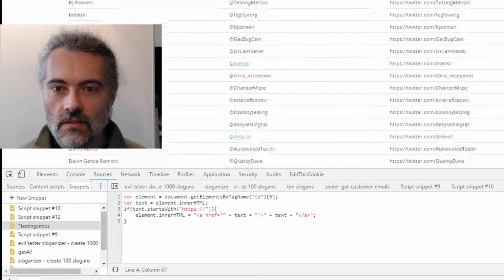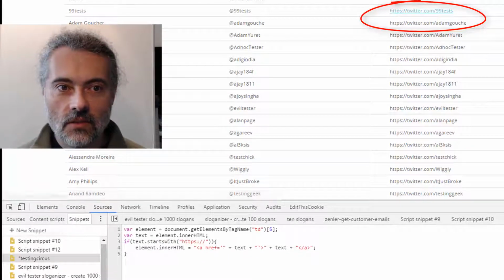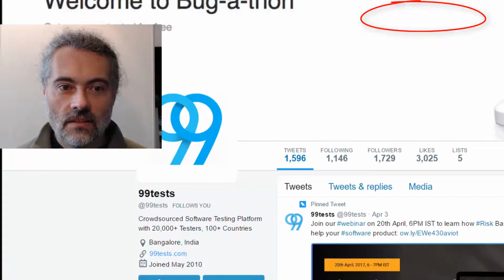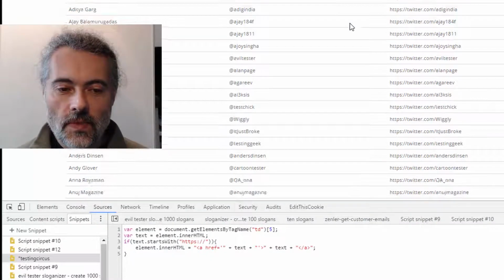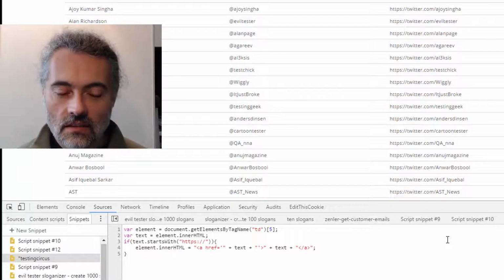And hopefully that is now a link. That is now clickable. I can go off to that website. Woohoo! So what I'm going to do now is let's make this a loop.